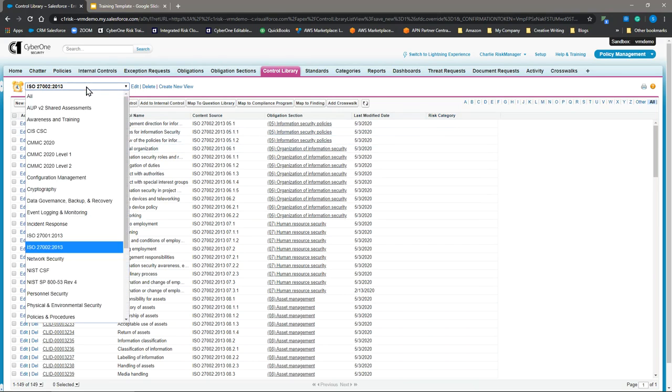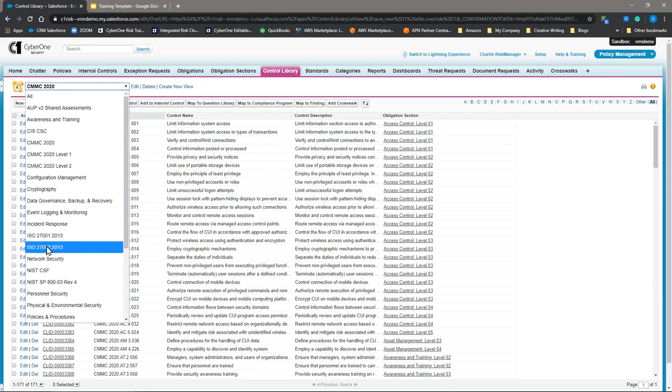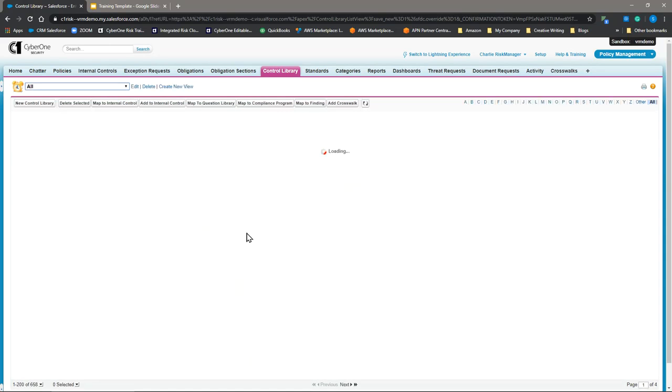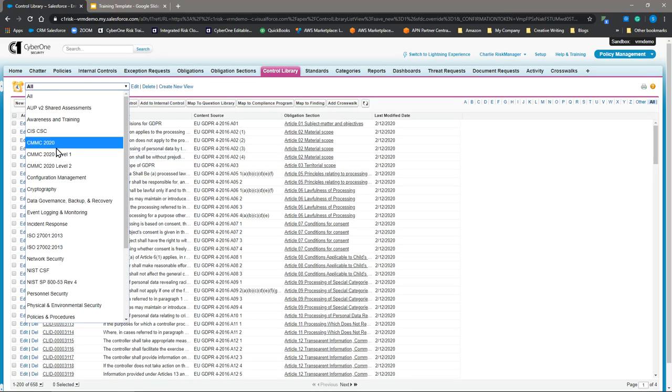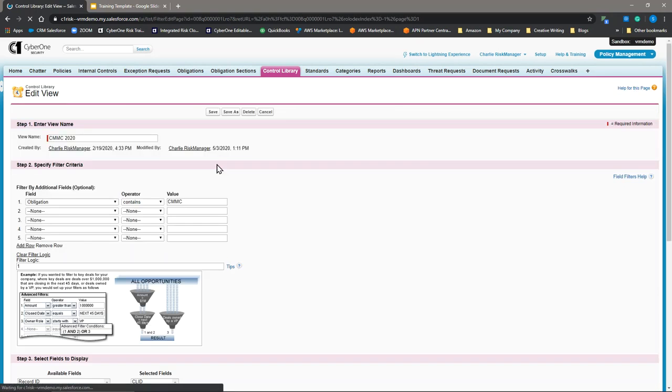So here, if we click on the drop down menu, you can see we've got different segments that you can navigate to. In the control library, you can see the CMMC controls. I started on ISO 27002, or you can default back to the all controls section. Let's go into CMMC first of all, and just show you how that works. And so if I go into the edit, we can edit this CMMC view.